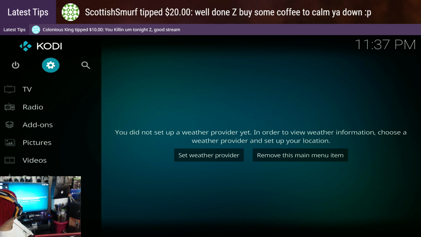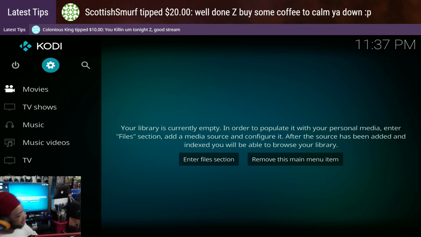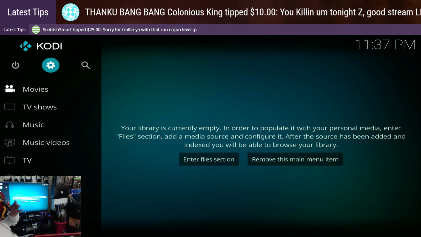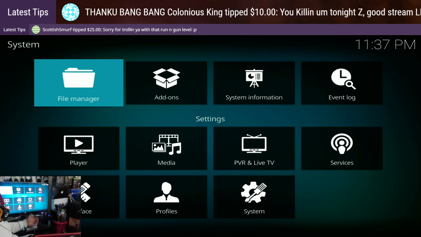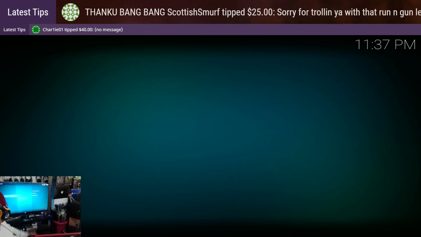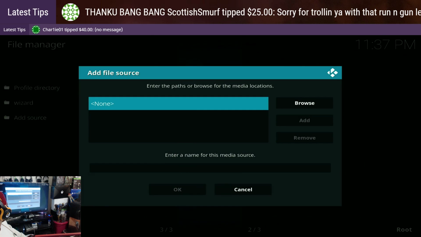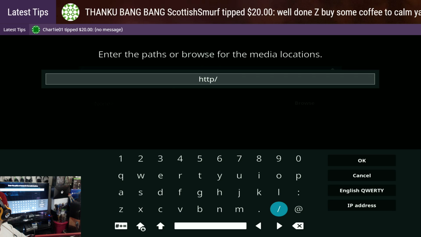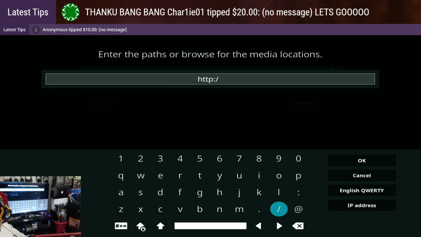All right. First thing you're gonna do once you download that, you're gonna go here to the settings card. You're gonna go here to File Manager. You're gonna go here to Add Source, and where it says None, you're gonna click in. I believe it's HTTP, then a colon. Delete that forward slash and put a colon. Forward slash, then forward slash.